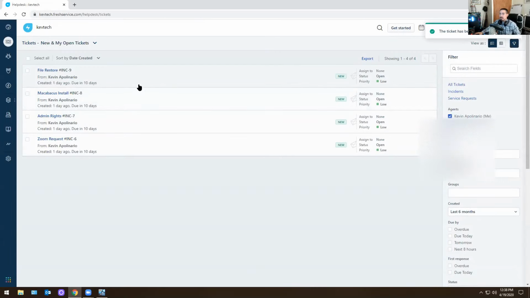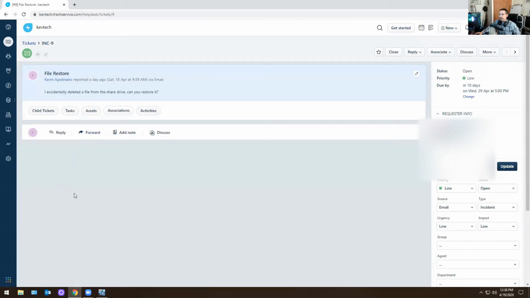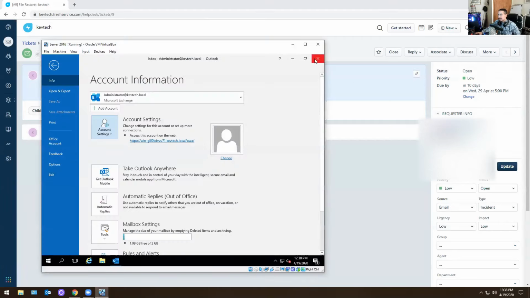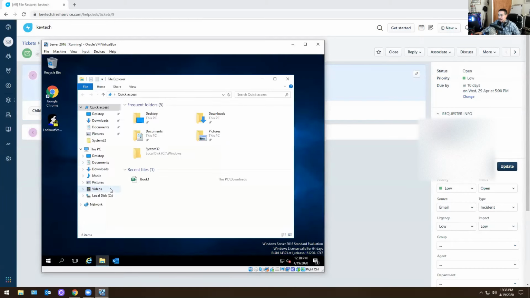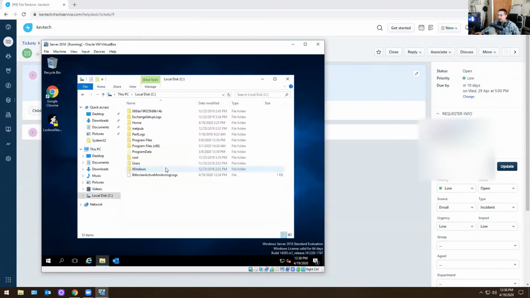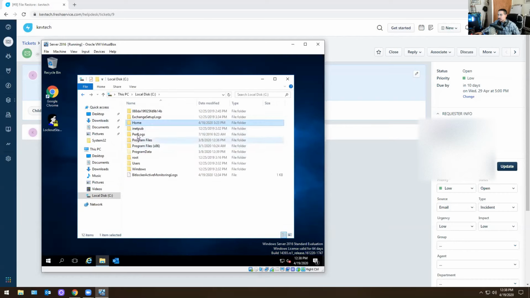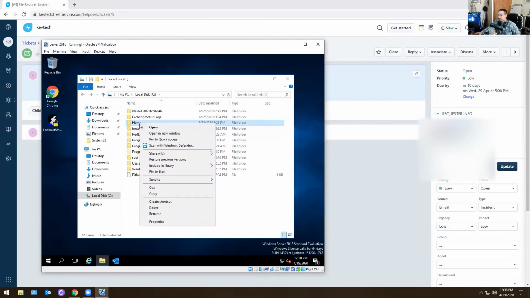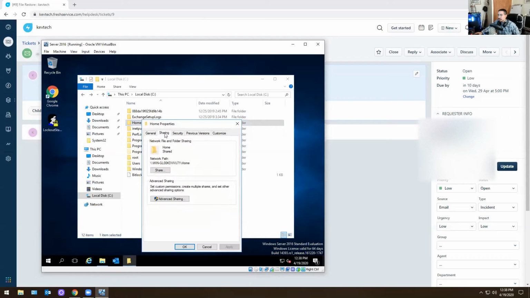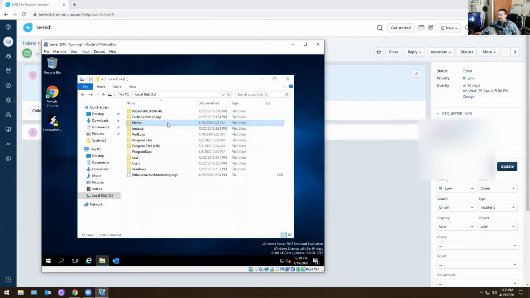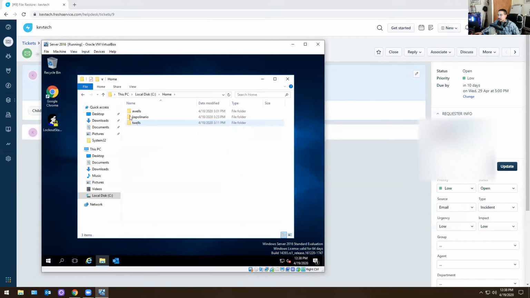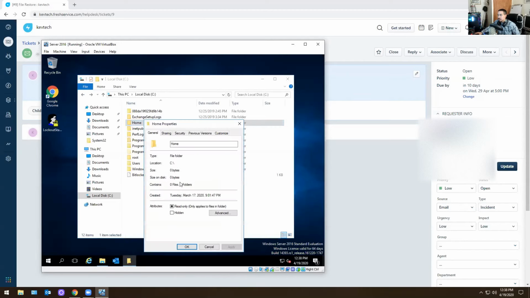All right, file restore. Next ticket. I actually deleted a file from the shared drive. Can you restore it? So usually when you have shared drive permissioning, I'm gonna get out of this. In case nobody knows, or in case people do know. So say for example, you put a file on the share. This is a shared drive, by the way, the home directory. How do you know it's a shared drive? You right click on it, hit properties, you hit share, and it's a network shared drive. So let's just pretend that this is the shared drive, right? I'm just trying to teach you guys over here.